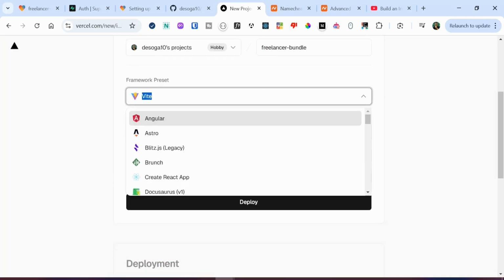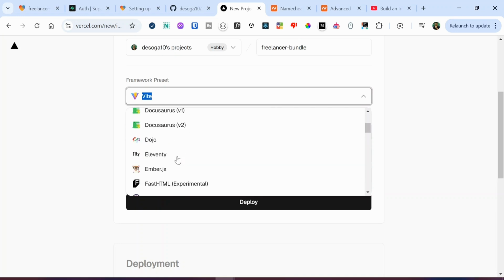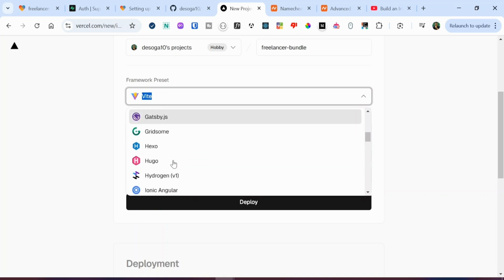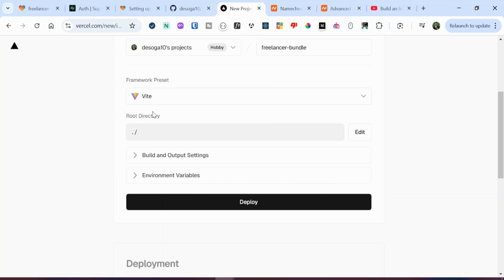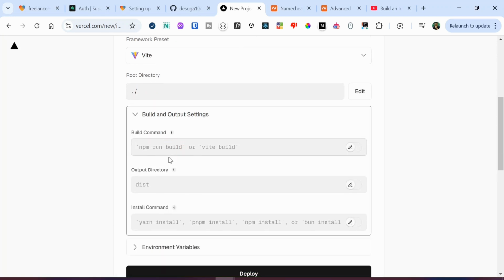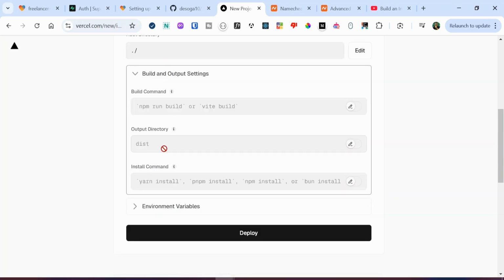And if I click on the drop down, other platforms are available as well: Angular, Gatsby, Hugo, and so on. I mean, you can name them, but for us, Vite was used to create this project, so we don't have any option other than to select Vite. And then the root directory you can see is the default. I'm going to extend this drop down. You can see our build command is npm run build or Vite build. Our output directory is the dist folder, and our installation command is npm install.